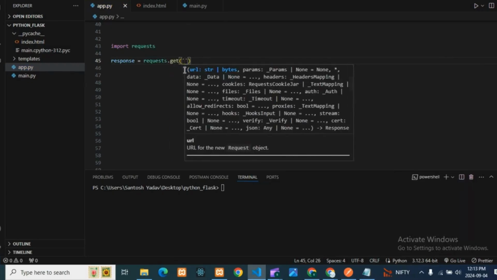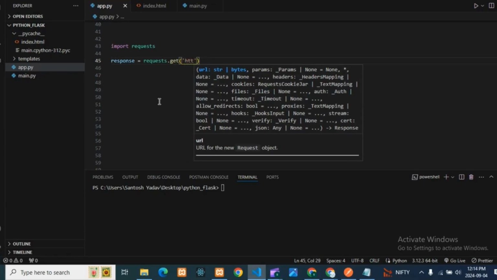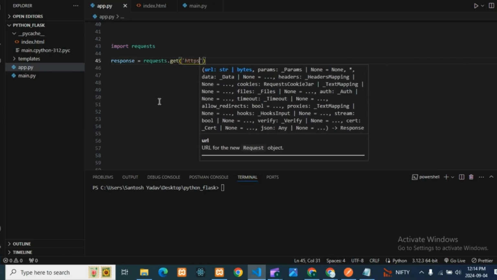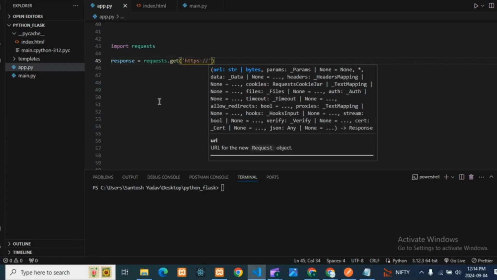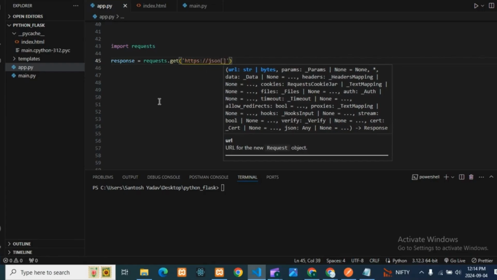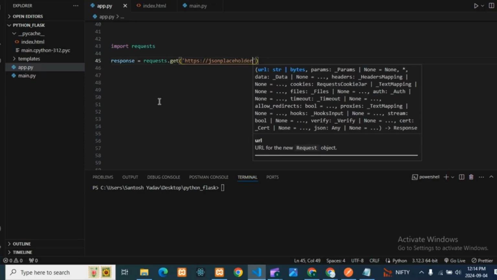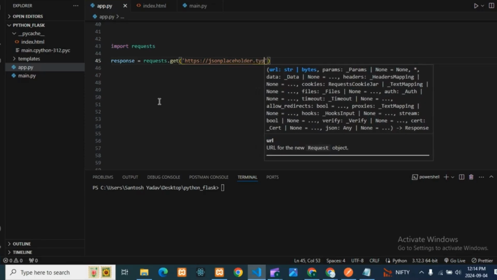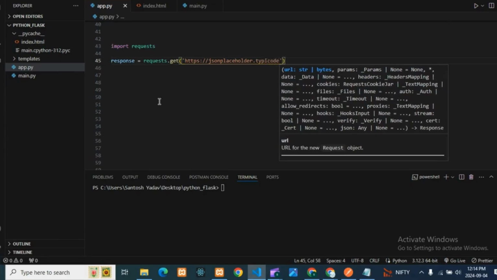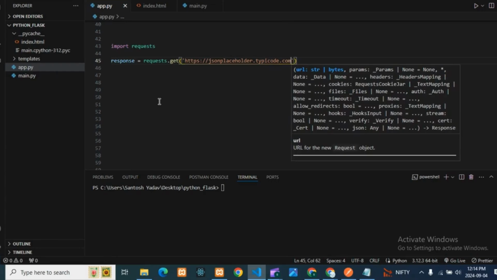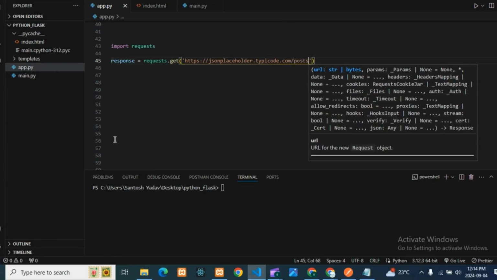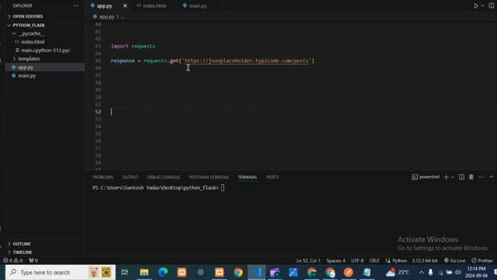Here I will use a fake API. If you go to Google and search, you will get fake APIs. I already have one, so I'll use JSONPlaceholder. You can use this for testing purposes. If you're new, you can use this, and if you're working on a real-time project, then you can use your own API path. So this is my fake API path, which I have taken here for testing purposes.